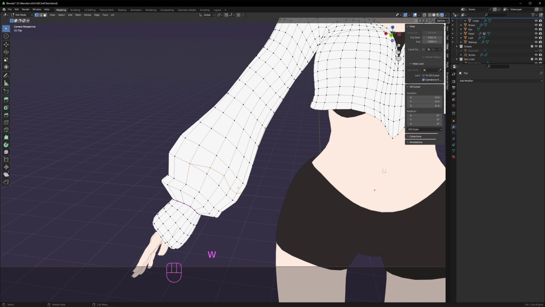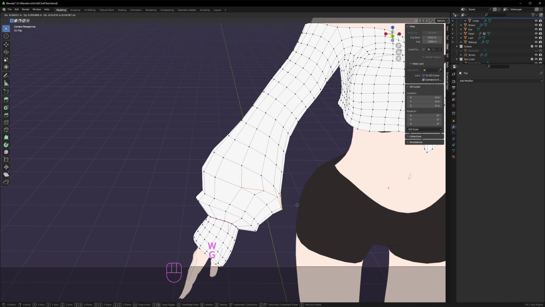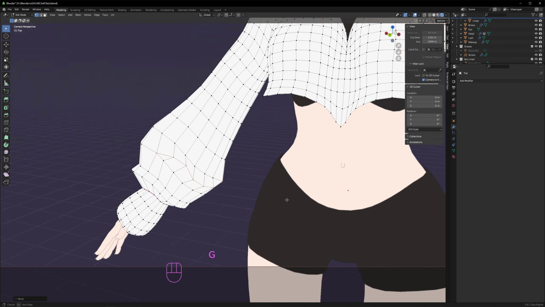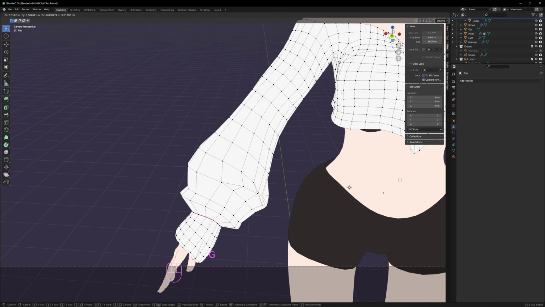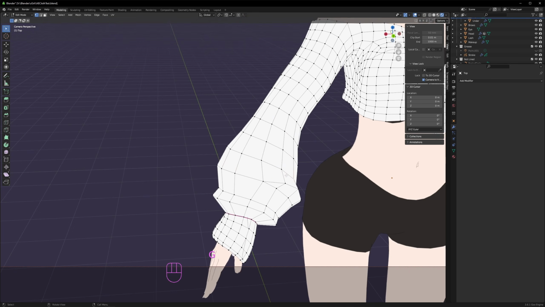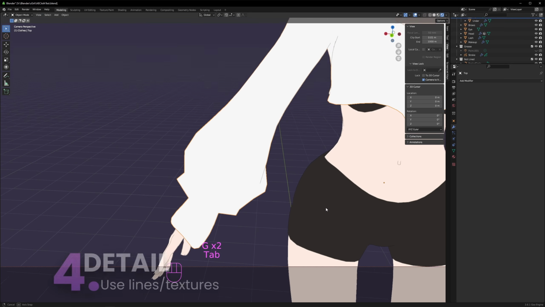I'll press W to switch over to my select tool. The fold I just created will be selected, so I'm just gonna G and grab it, drag it out a bit. Then I'll select a few vertices above it and push them inwards to create an indent of the fold. Now let's add some lines.